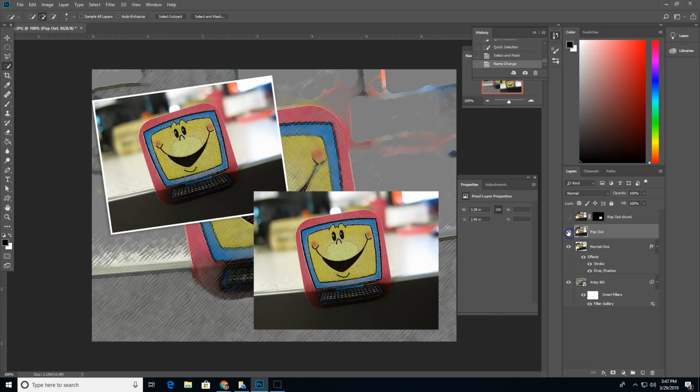This is the chunk. Now turn it off for now because we don't need it at the moment. And let's get back to this one. Now we have to decide what part we're going to keep of this. Now remember, we're going to have a little chunk pop out at the top. So don't keep the top of the object that you have.